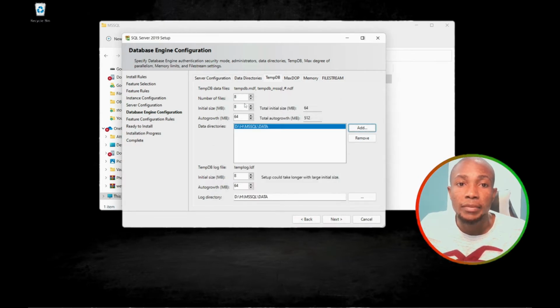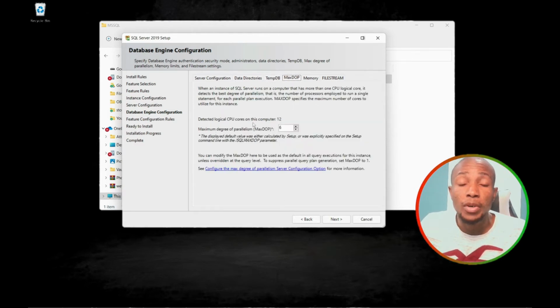Now you can keep the number of temp files as is, because in most cases you won't really need to change them unless you have a performance issue and you need a lot of temporary files. For the max DOP properties, we don't need to touch that. It is automatically calculated for us, unless you run into performance issues later on.